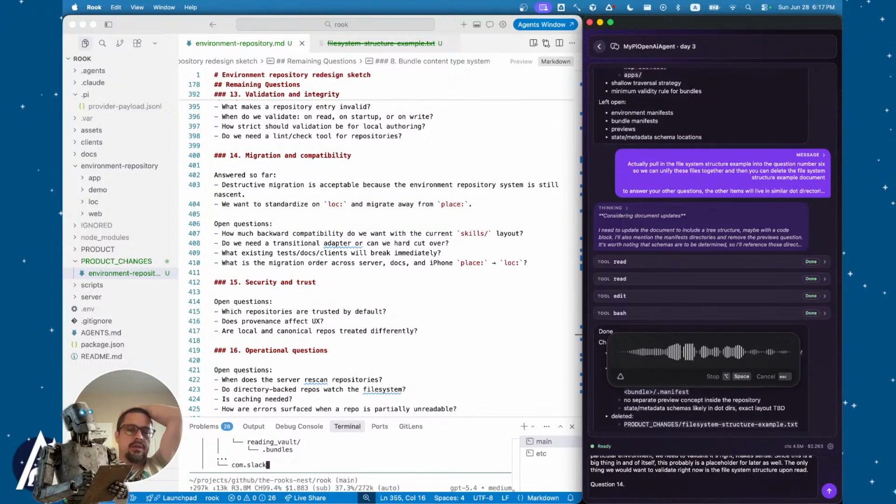The migration from place to location should be pretty simple. I think you just replace a hard-coded string somewhere.